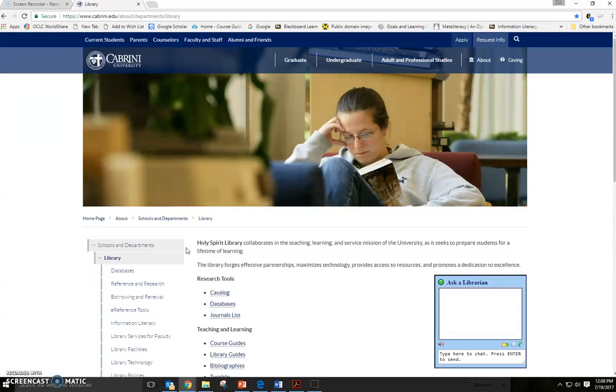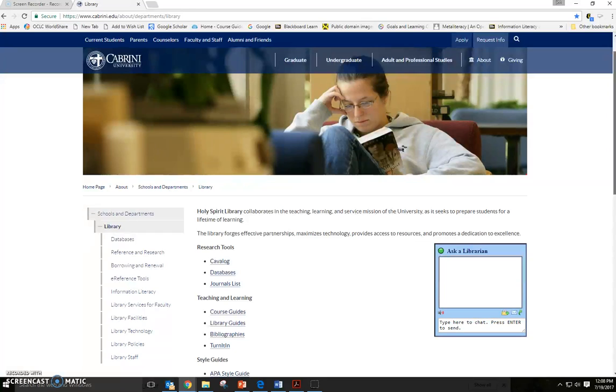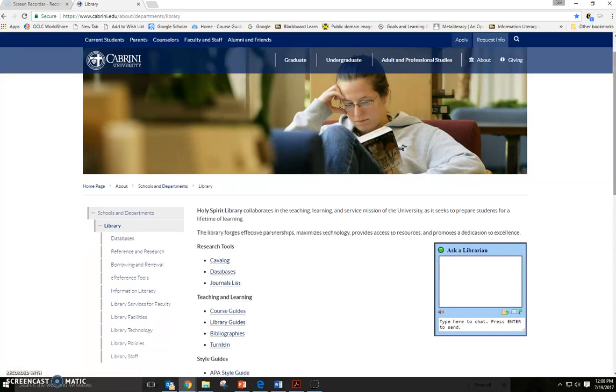Hey there, I'm going to show you how to search library databases to find an academic journal article. So if you're in a class and you've been assigned a research paper and you've been asked to use a scholarly article or you've been told to use scholarly sources, peer-reviewed articles, academic journals, this is where you need to go. You need to come to the library's website.